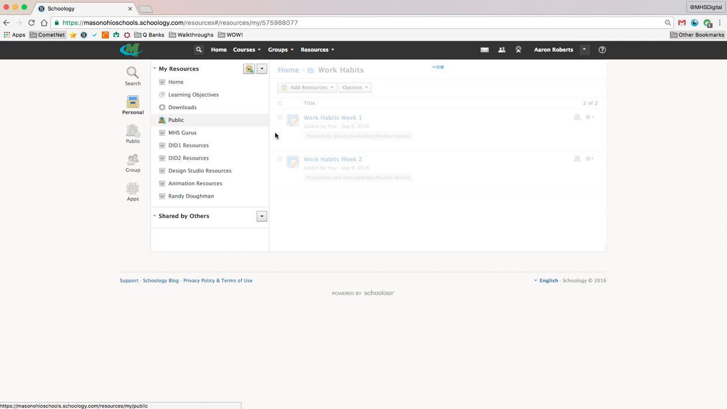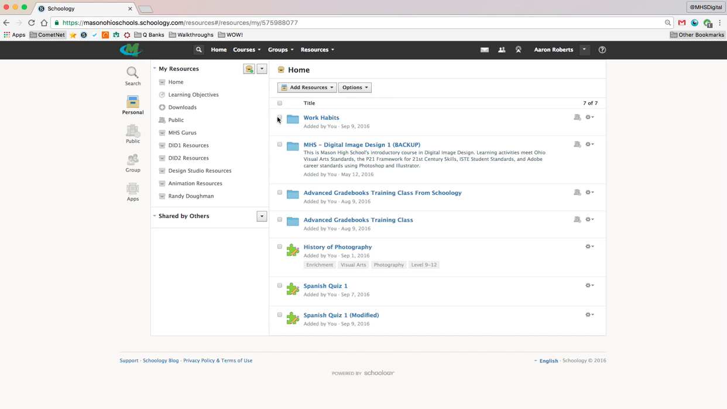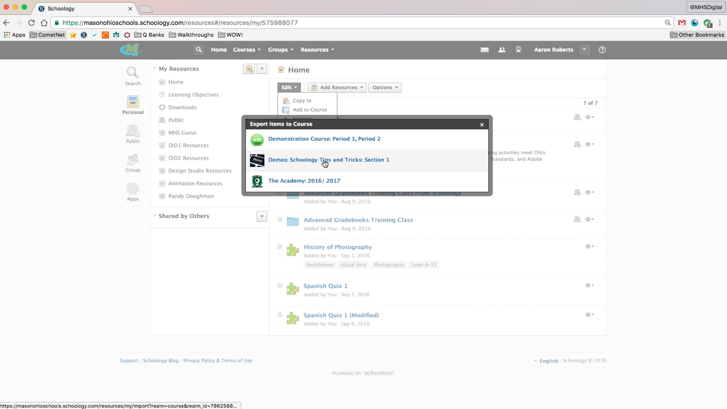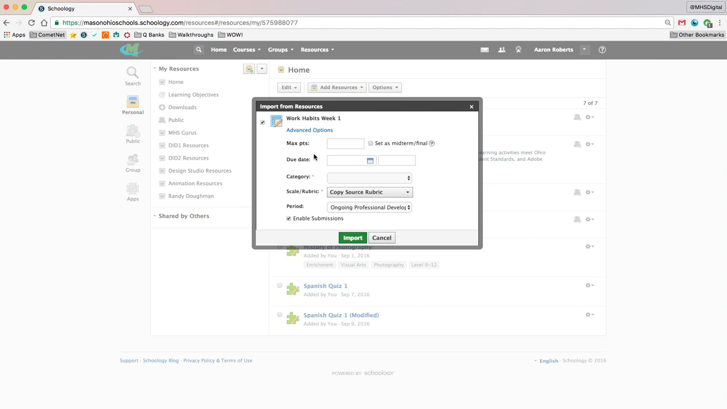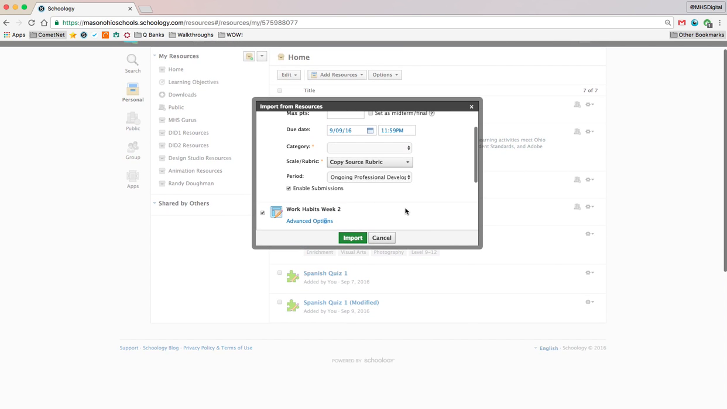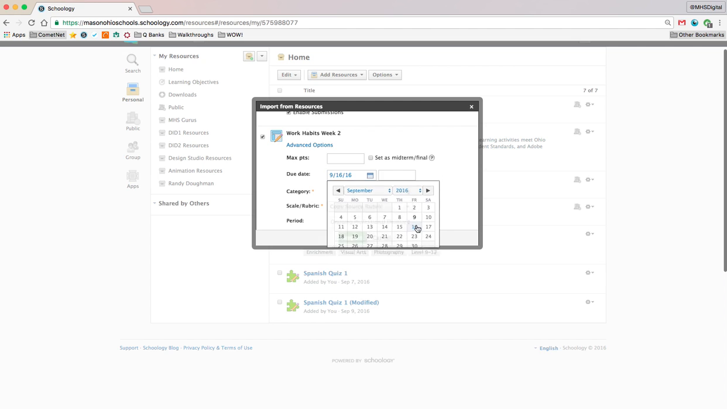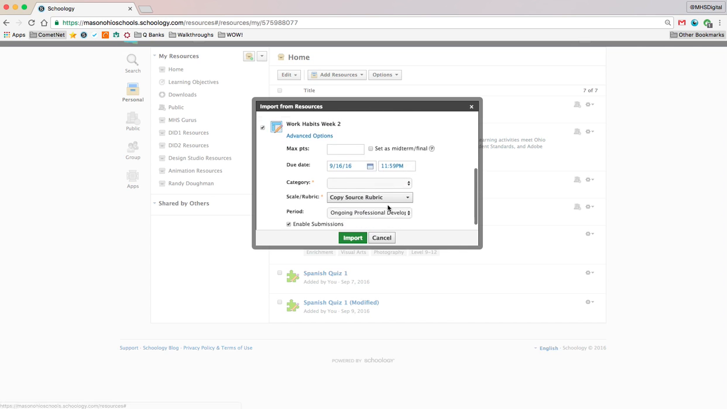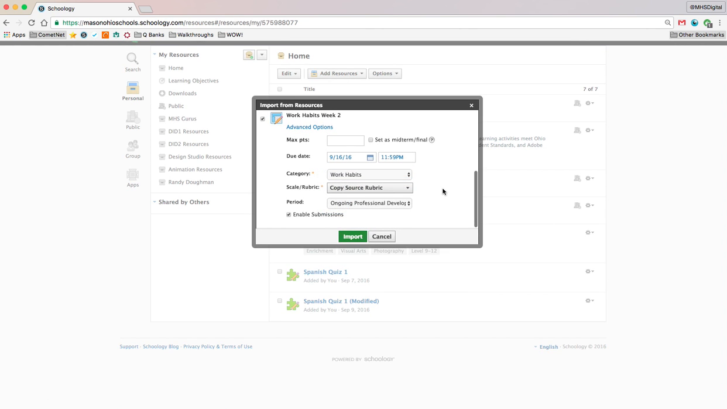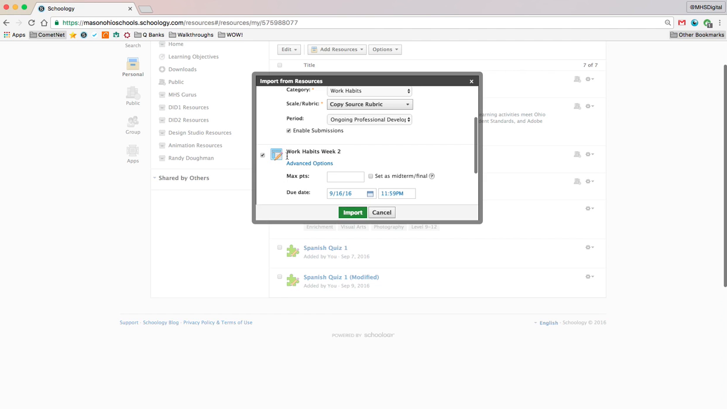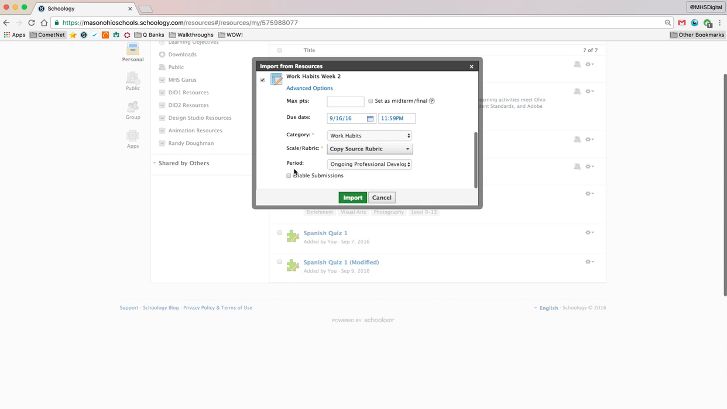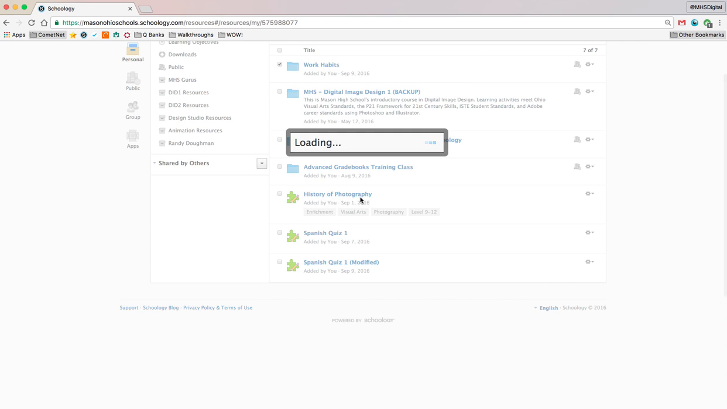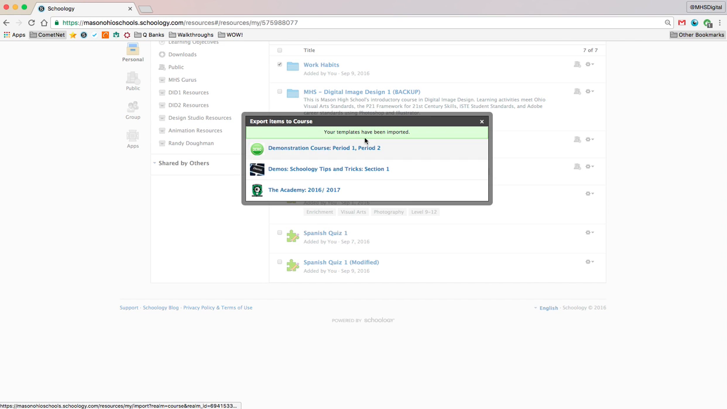I'm going to click on Home, and I'm in my resources. Let's grab that whole folder, edit, add to course, and I'm going to add it to my demo course. And this is where I can actually set up some things. I can put a due date for week 1, and then come down here, add a due date for week 2. I can add a category, so I've got a work habits category in that class. Okay, and then if you don't want students to actually submit anything, you can disable those submissions and press import, and it says they're imported.